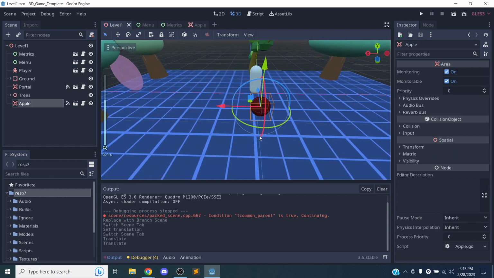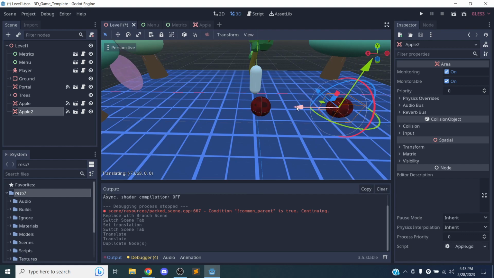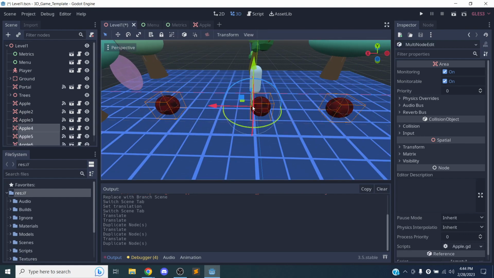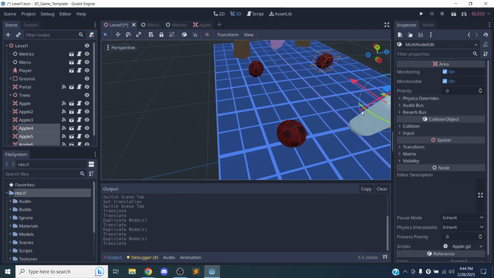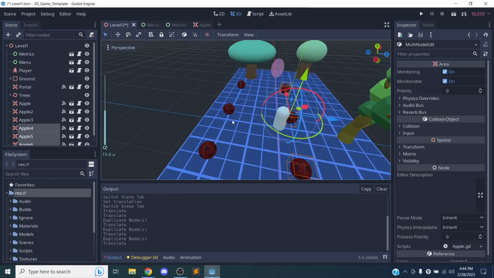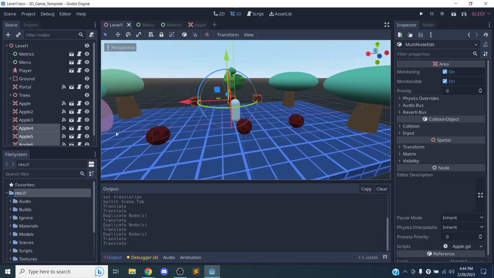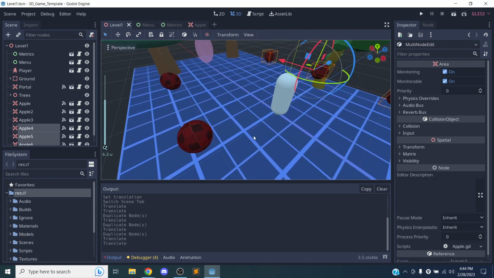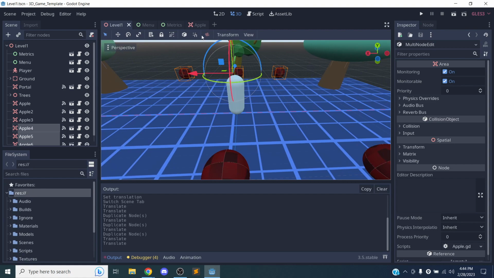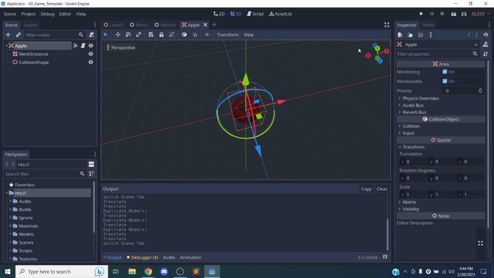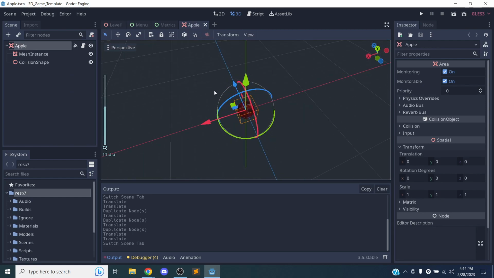And let's make a couple copies. I'm going to duplicate it. Now I'm going to duplicate all 3 of these at once. Okay, so now I have some apples to collect. We could also add stuff in here. The nice thing is that once you have this apple, if I go back to my apple here, I could add like a simple animation or something.